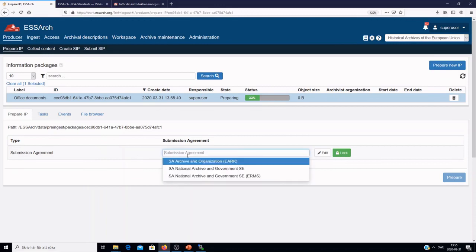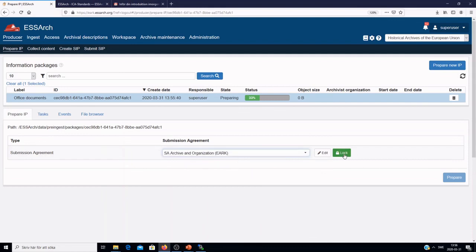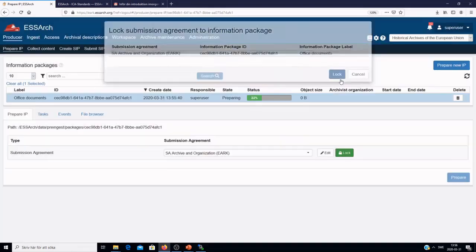At the moment, we have 3 different kinds of submission agreements. You can have many more. You could have hundreds if you like. It depends a little bit on how you work with submission agreements. You can work on a very general level, or you can work on an extremely specific level if you like. So for this demonstration, we have the E-ARK specifications, and we have installed the Swedish one. But we're going to use the E-ARK specifications for SIP.